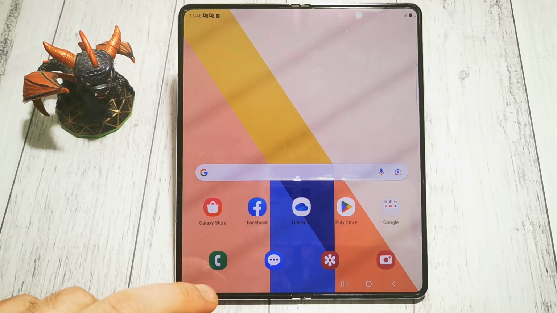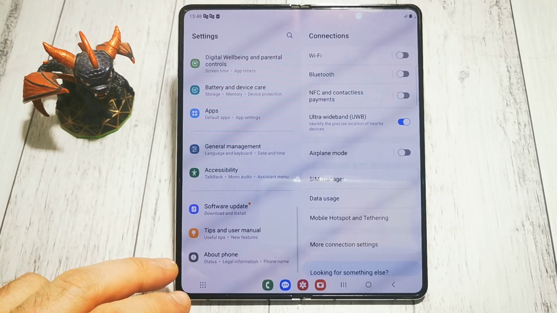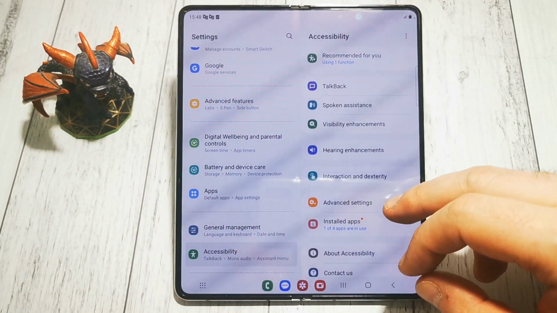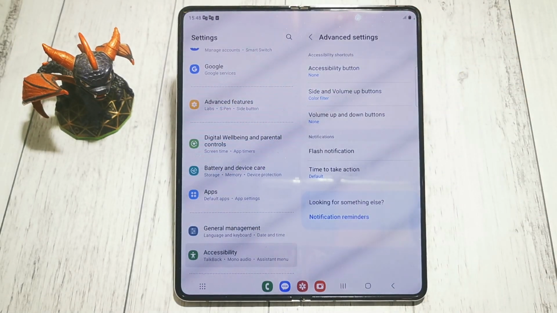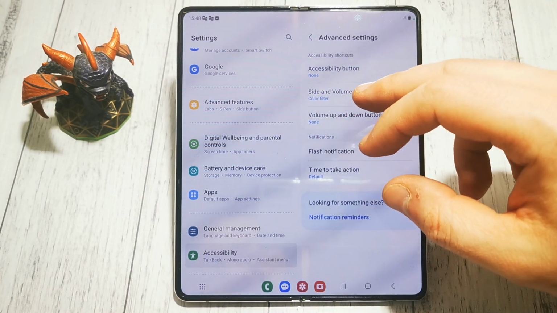To set up this shortcut, we have to go to settings, then we are looking for the accessibility menu here, and in advanced settings at the top we have a few possible button combinations. We are interested in side and volume up button.